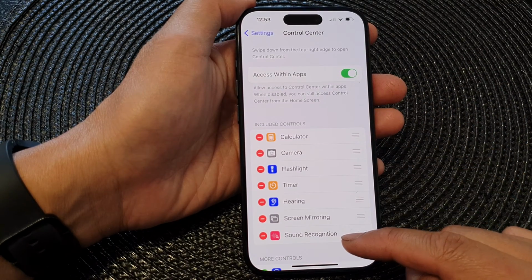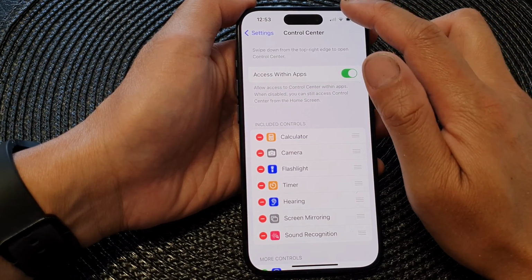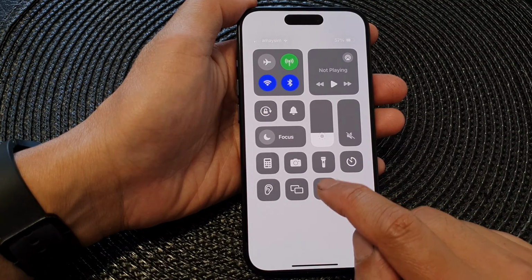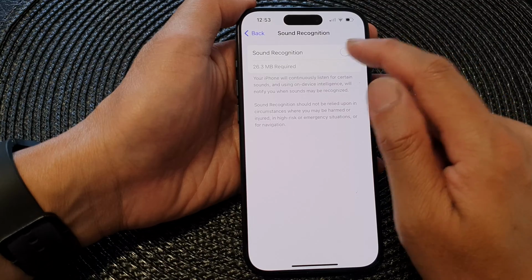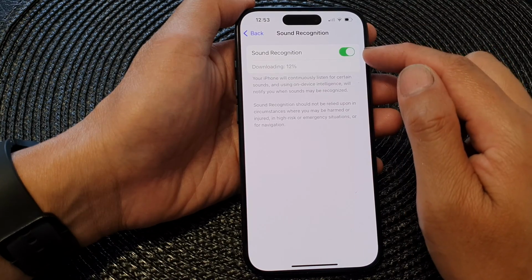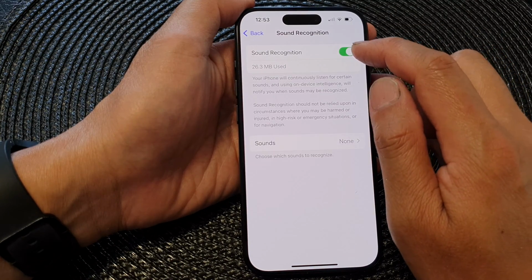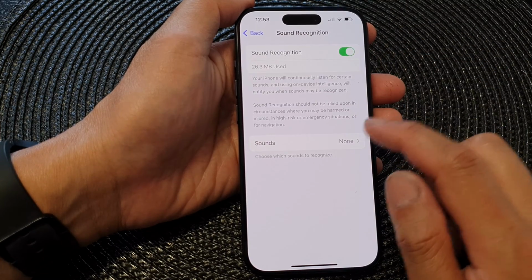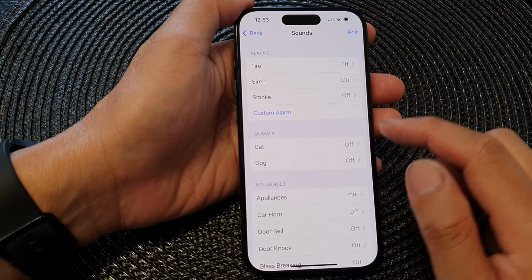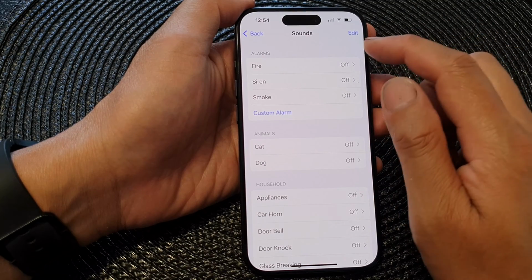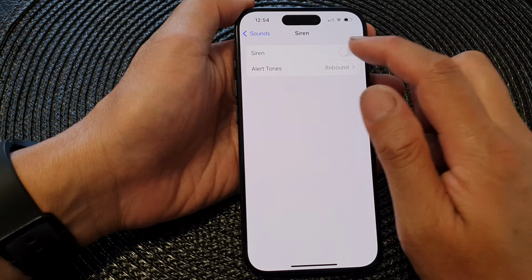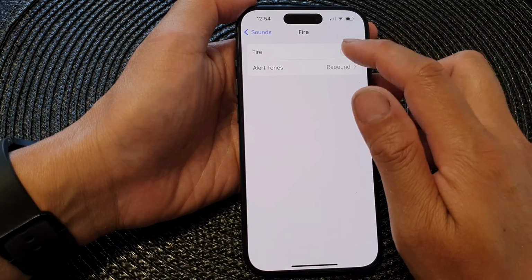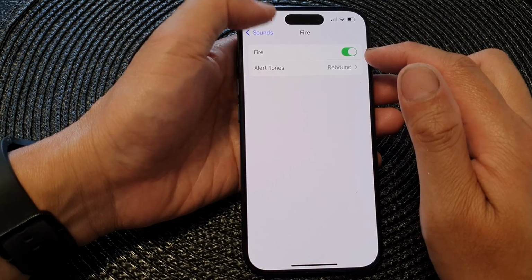Once it is added to the control center, you can swipe down the control center and tap on that shortcut to open up Sound Recognition. In here, you can enable it by tapping on the toggle button to switch it on or turn it off. Once it is turned on, you can choose which sounds you want it to recognize. So for example, siren, you can switch on siren, and you can choose fire, turn on fire alert.